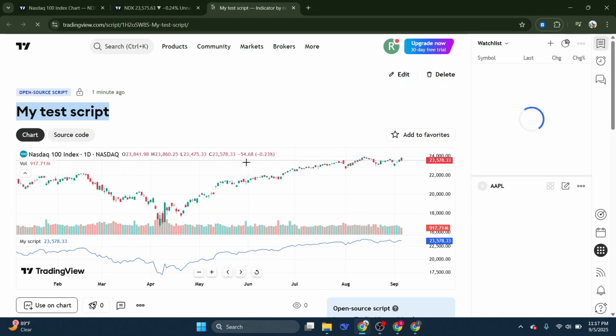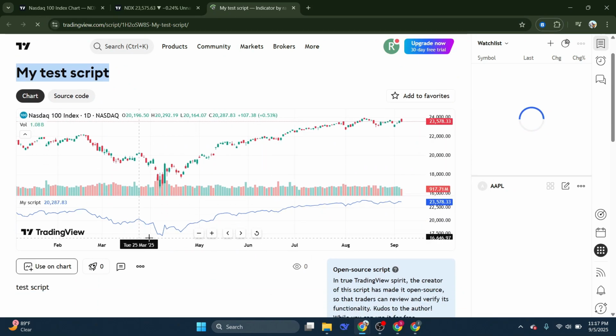And there you have it. So that is how you can publish an indicator in TradingView.